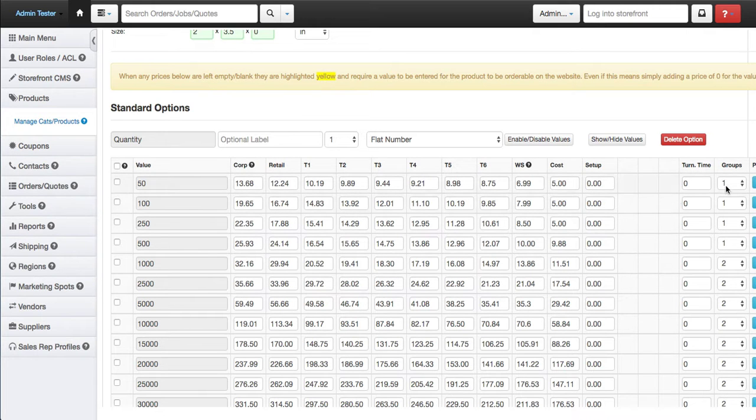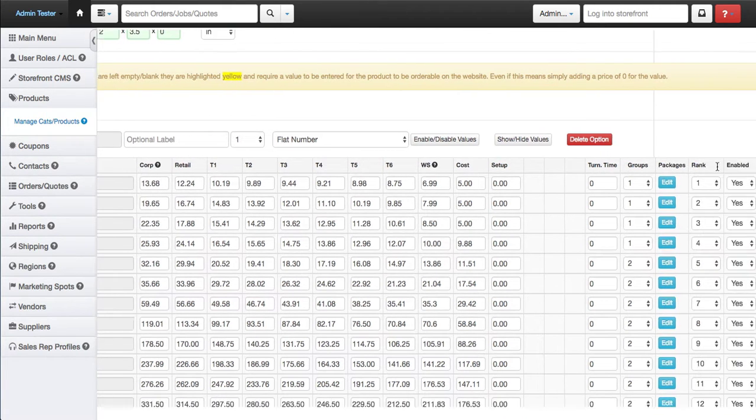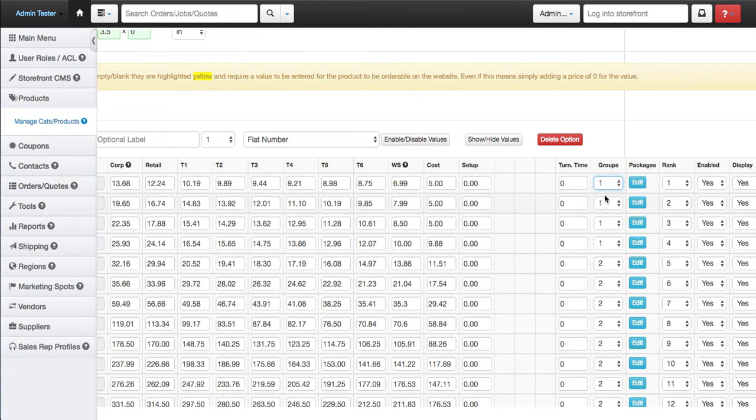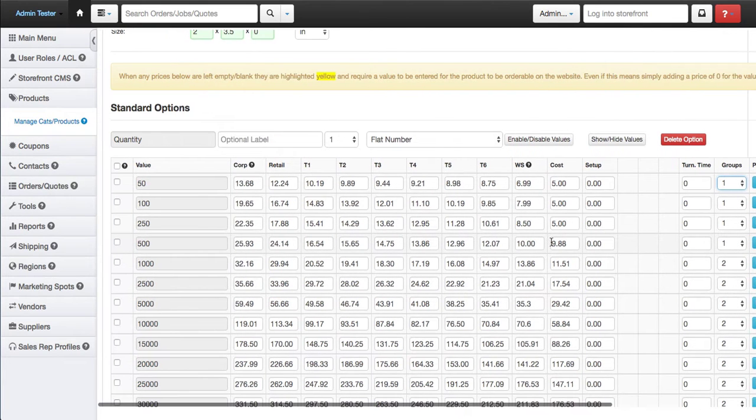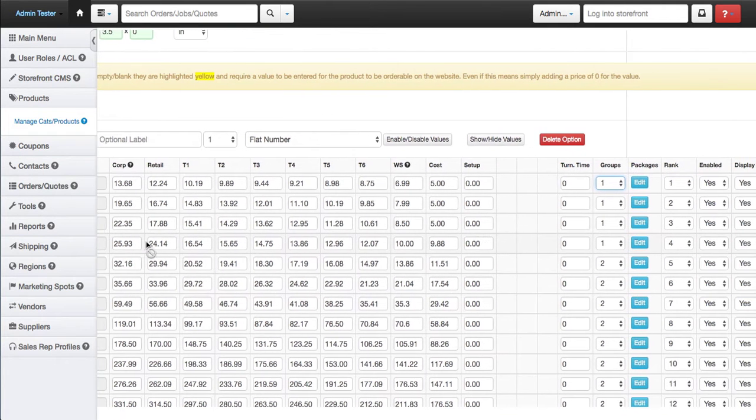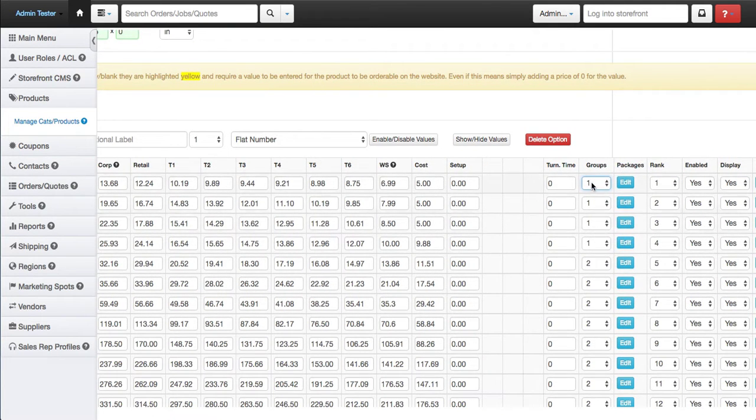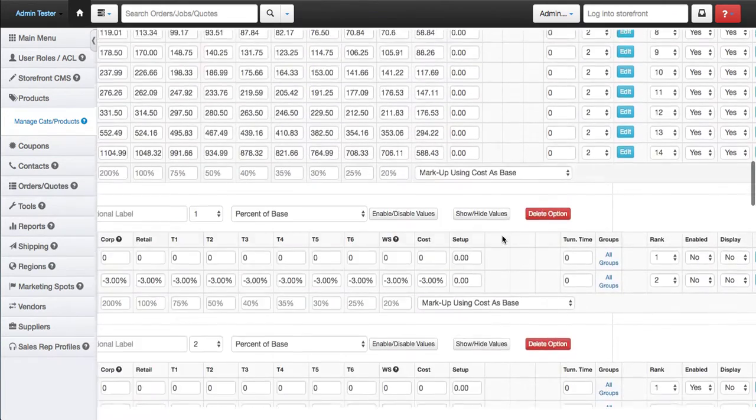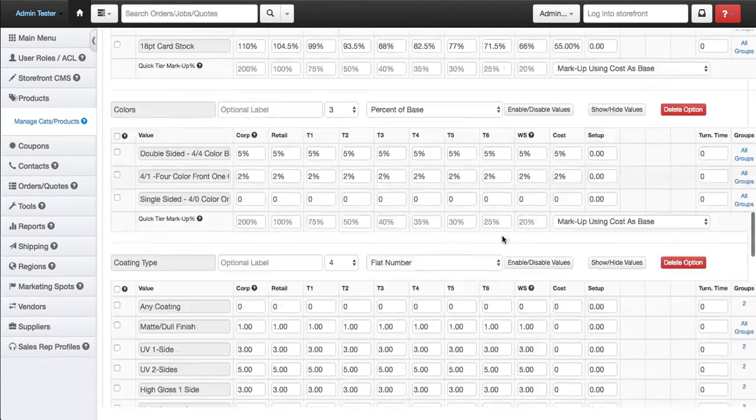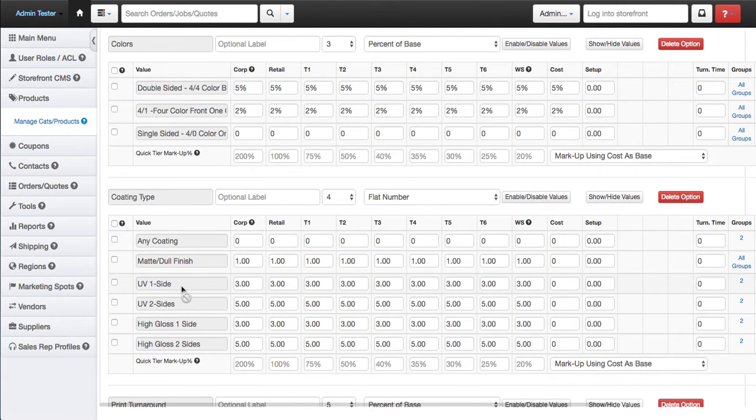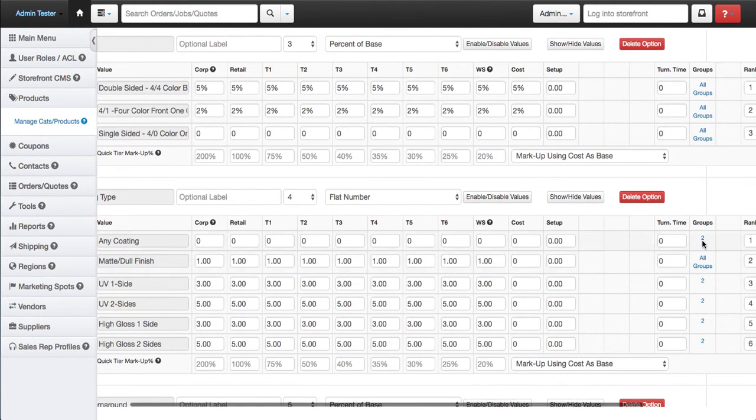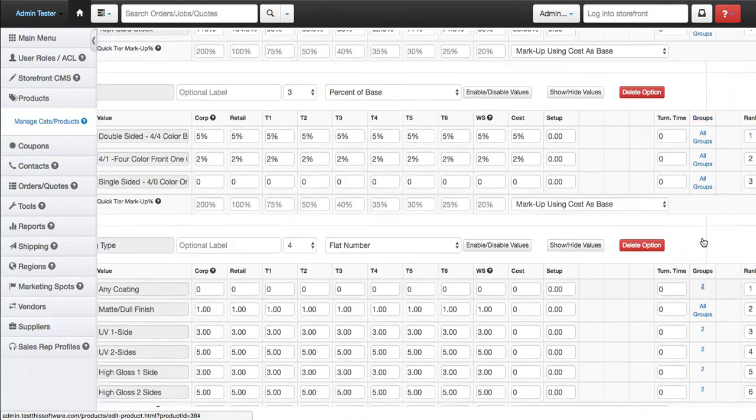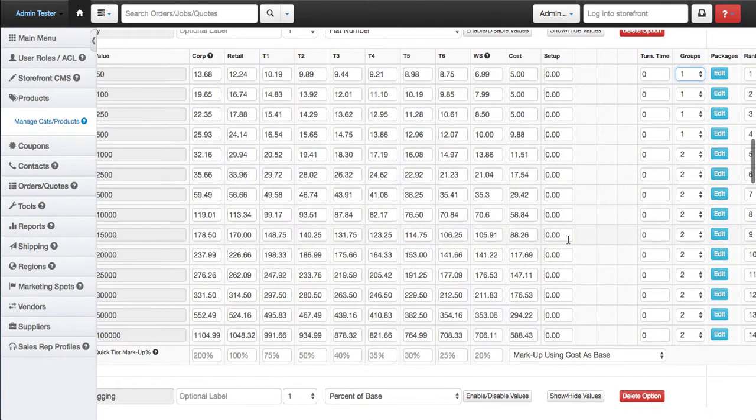For example, if you look over here, you see groups. Again, you can set this up however you want. But currently, group 1 is associated with quantities 50, 100, 250, and 500. Those are all in group 1. If we go down here to coating type, any coating is now set for group 2. The way this test site is set up, it looks like we have 2 for everything.